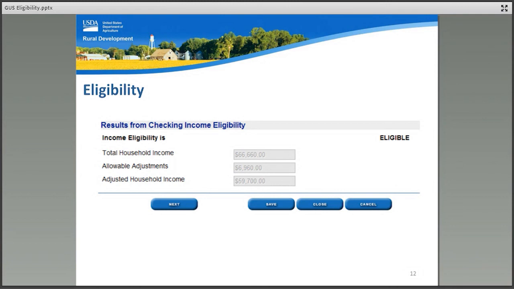Adjusted household income. This is the total household income minus allowable adjustments will equal this adjusted annual household income determination. It is this calculation that determines if the household is income eligible for a guaranteed loan. Refer to 3555.152C and Handbook Chapter 9.